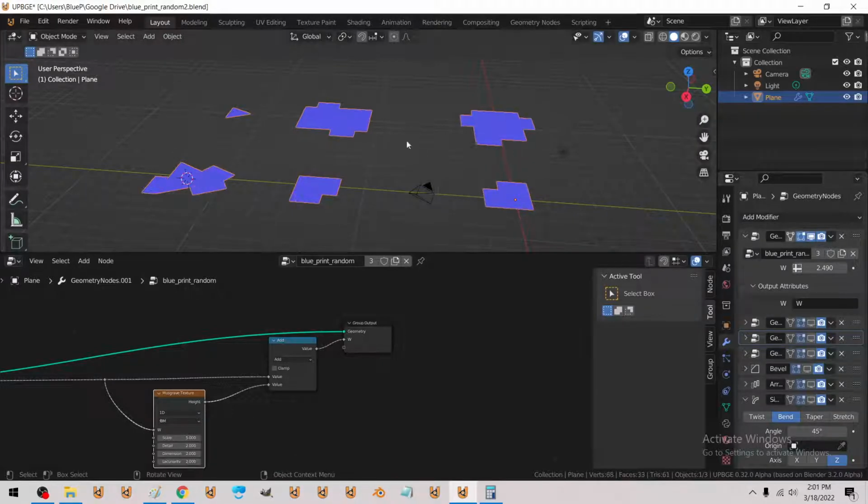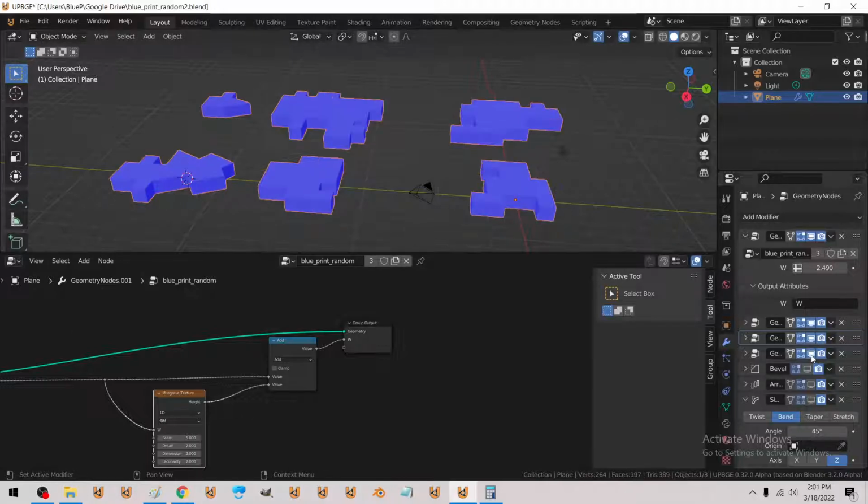If I turn this on, it extrudes edges randomly out. And then it does again, but when it goes to put the edge out, it raycasts where each edge would go. And if there's a face there, it won't do it. So we can get these complex shapes.